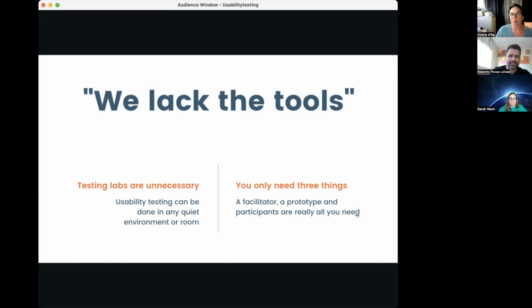Maybe a chair, but other than that, you really don't need anything else, right? You only need a facilitator to do the test, a prototype, and a participant. That's it. Now, you definitely want to give them a reward, but the reward doesn't have to be money.